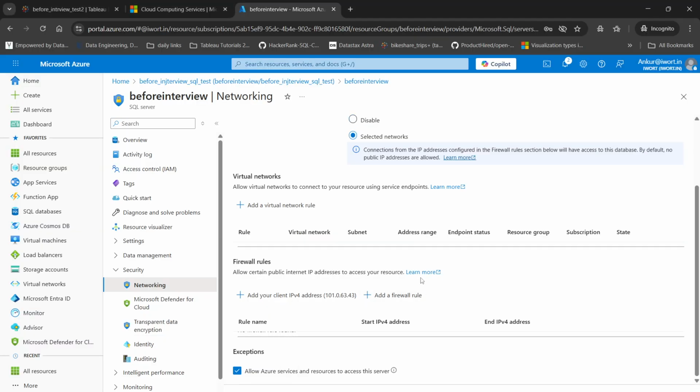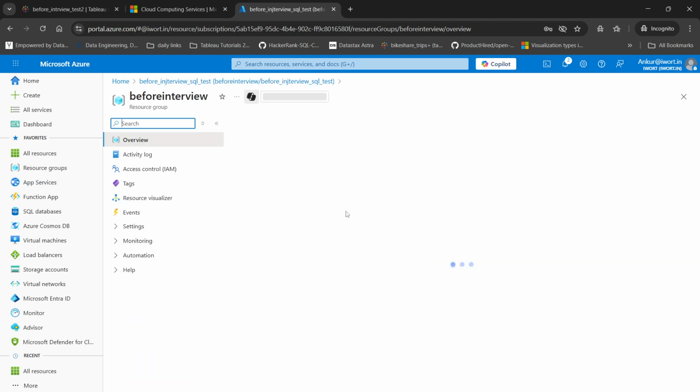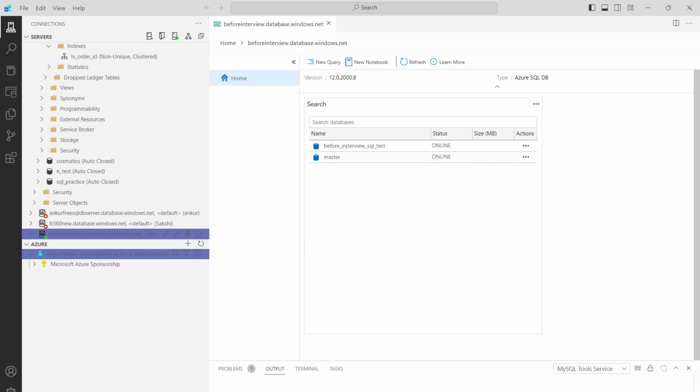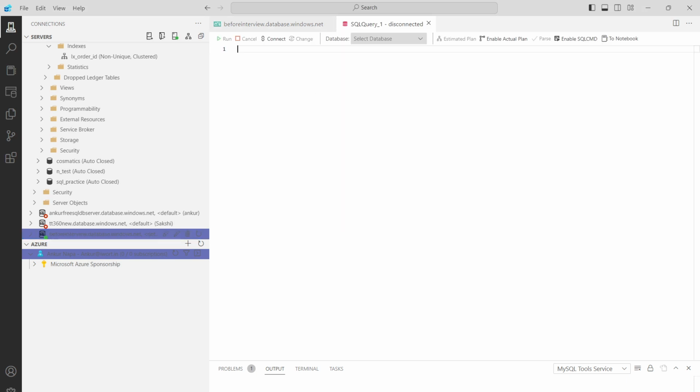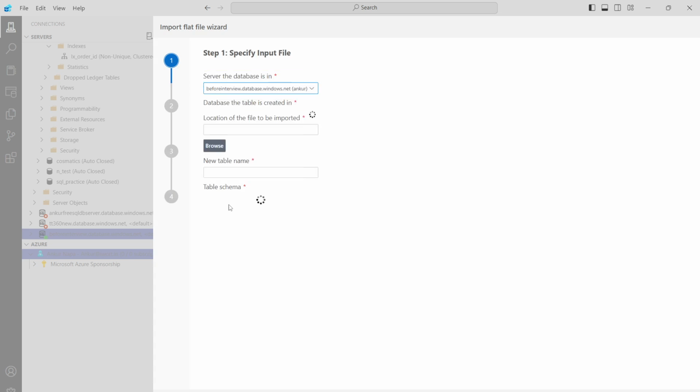And before doing this, let's jump to our SQL Server and ingest some data into it. So as you can see, I've connected with my SQL Server over here. I'll click on this new query, and here I'm ingesting some data.